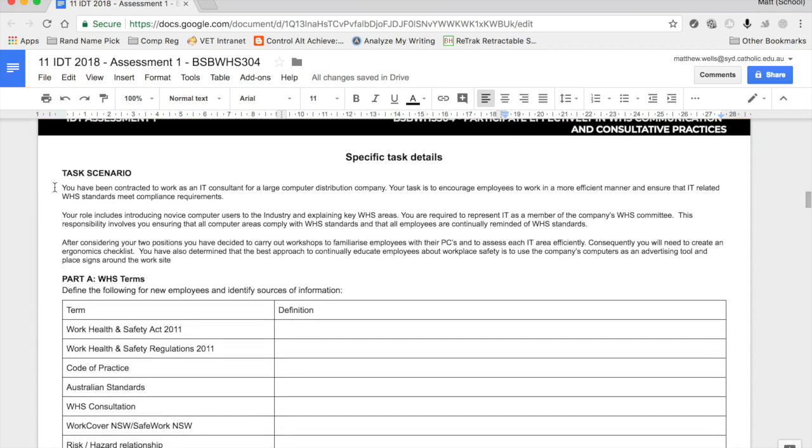So you have been contracted to work as an IT consultant for a large computer distribution company. Your task is to encourage employees to work in a more efficient manner and ensure that IT-related WHS standards meet compliance requirements. Your role includes introducing novice computer users to the industry and explaining key WHS areas. You are required to represent IT as a member of the company's WHS committee. This responsibility involves you ensuring that all computer areas comply with WHS standards and that all employees are continually reminded of WHS standards. After considering your 2 positions, you have decided to carry out workshops to familiarize employees with their PCs and to assess each IT area efficiently.